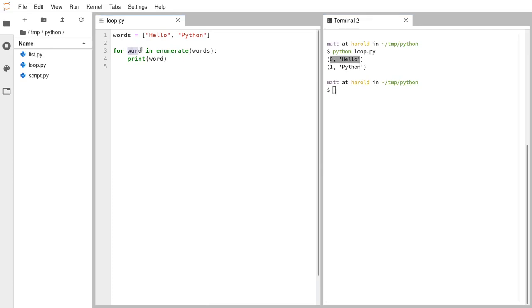And so instead of having one variable name here, we can have two variables separated by commas, where I is going to be assigned the first thing that's given back, 0 the first time, and word is going to be assigned the second thing that's given back, hello.